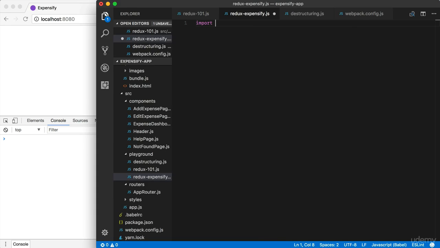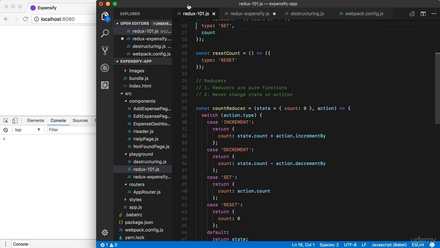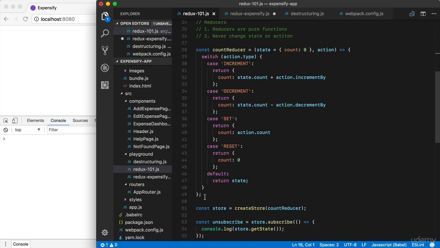Right here, we'll kick things off with an import. We are going to grab something off of Redux we've already used before, createStore, and we're also going to grab something else for this project. That is combineReducers. combineReducers is going to allow us to create multiple functions that define how our Redux application changes.